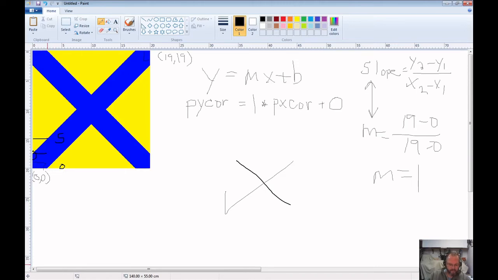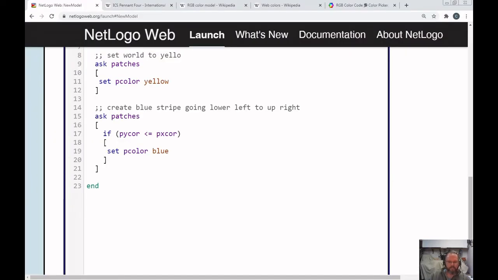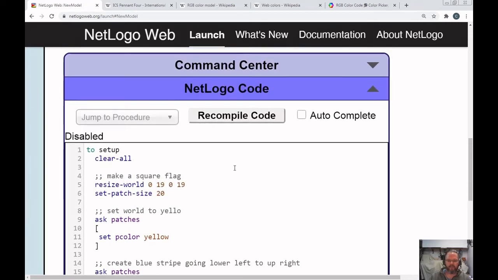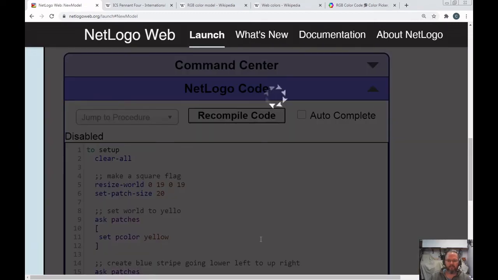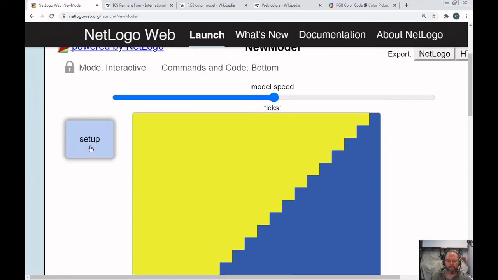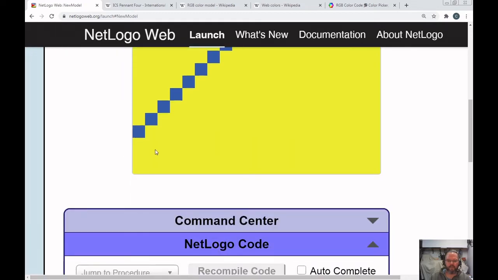I'm going to go back to my code, and here's what I'm going to do. I'm going to add plus 3, and I'm going to go ahead and get rid of my less than sign just so we can see what it does. And you can see it shifted it up.